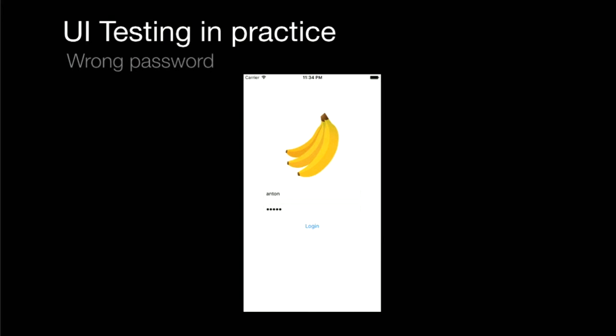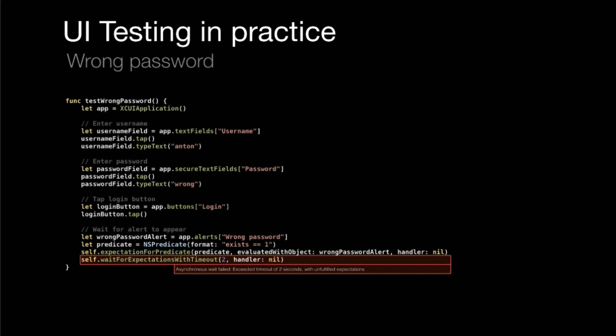That's a bit disappointing, right? I think we have a bug here. Let's go back to Xcode and see what happens. And yes, indeed, in the very small, tiny warning text, you can see that it said that the asynchronous wait failed. Exceeded timeout of 2 seconds with unfulfilled expectations.